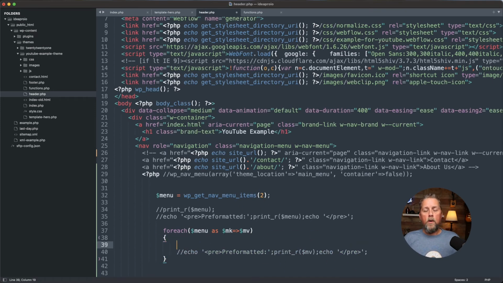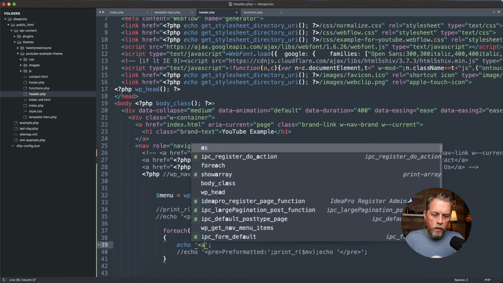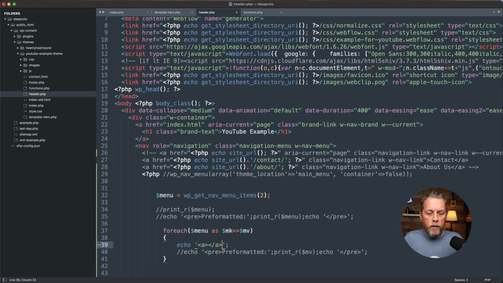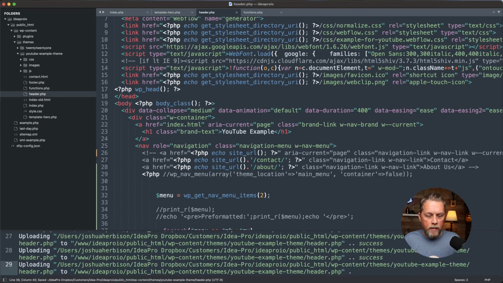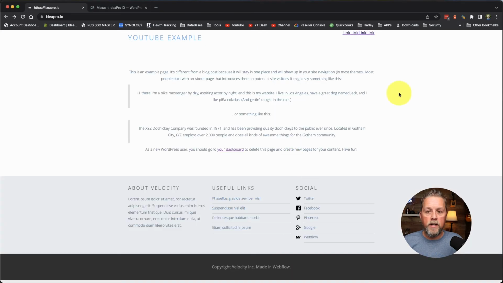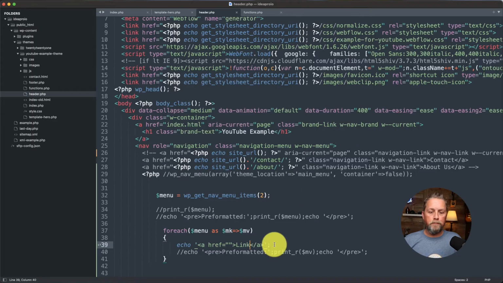So now we know we need an href like this wrapped around each one of those menu items. So the first thing we're going to do is let's just do echo, and we're going to do an open and close link here. Href is equal to, and then that is our link. So for each one of these, we're going to have a link. And so we can just do link like that. And we come back over and refresh. Now we got link, link, link, right?